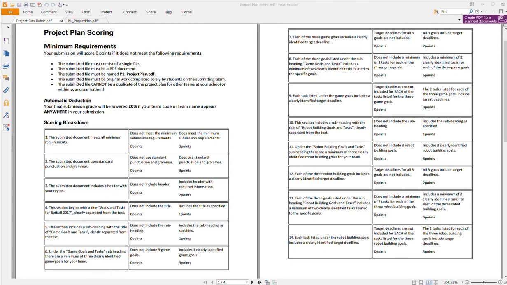So, that's a lot of points. That's 6 points right there. 0 points. Number 9: each task listed under each goal includes a clearly identified target deadline.